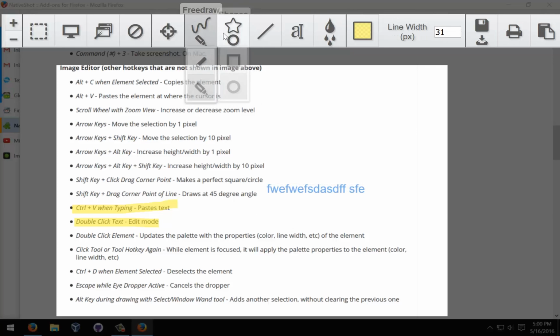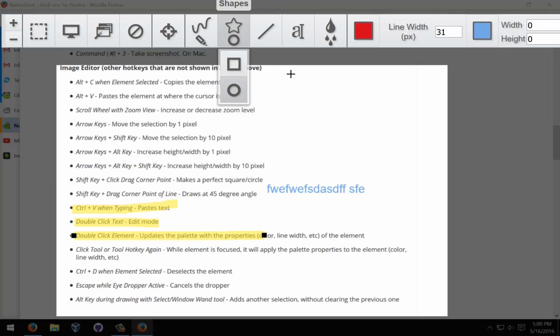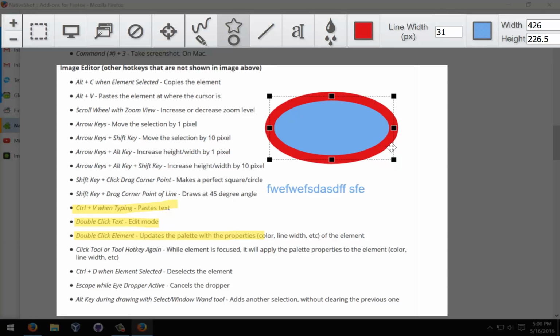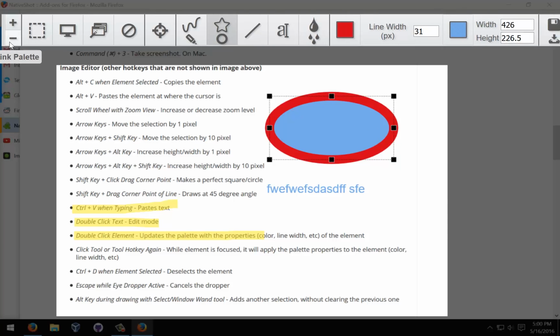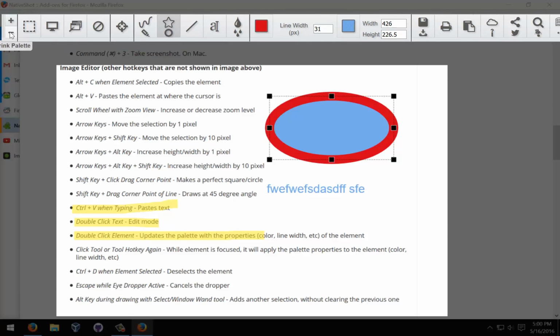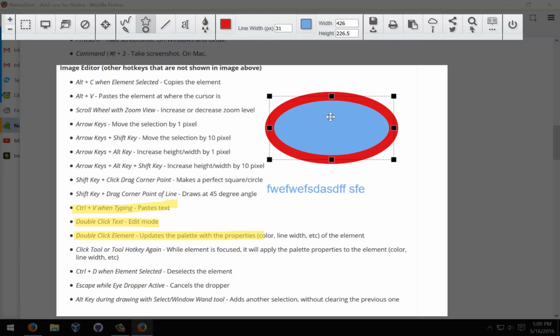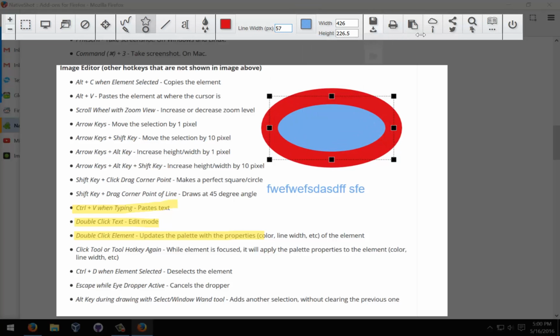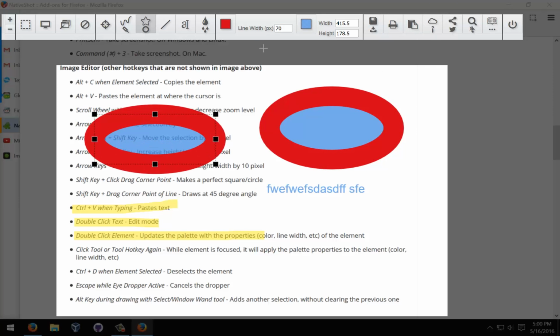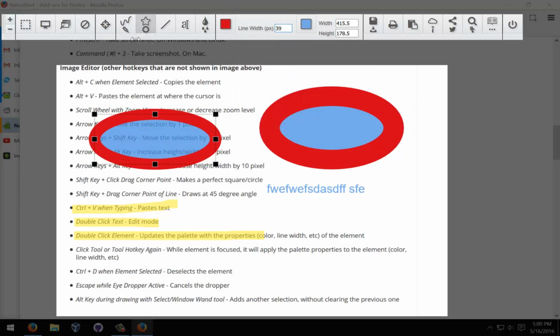And now let's check out double click element updates the palette with the properties. Let's show that with this oval here. We have our palette here, and we see the line thickness is 31. So let's make that 70. And now let's draw another circle here, and we'll make this 30. Or let's make it 4.